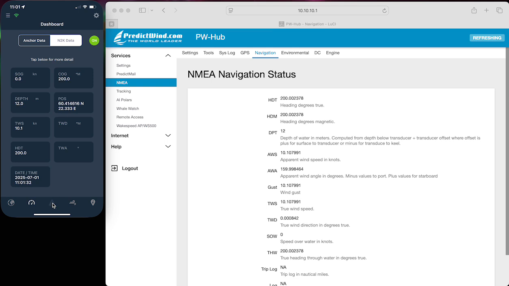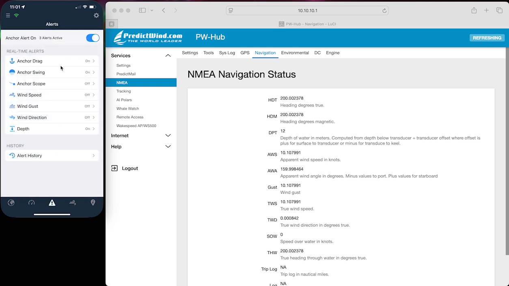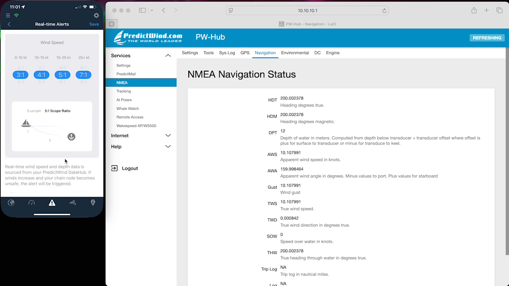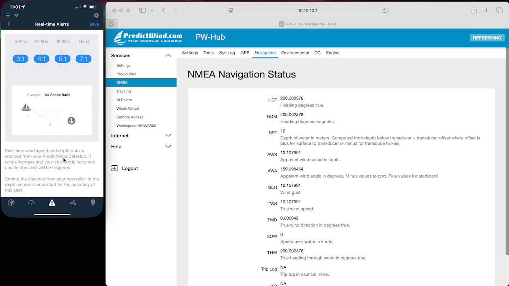If you do go ahead and use some of the other settings, so other than drag and swing, we've got anchor scope. This is looking at the wind speed relative to the chain road ratio. So, you know, if there's more wind, you need more chain out. There's a little explainer about this down the bottom here.